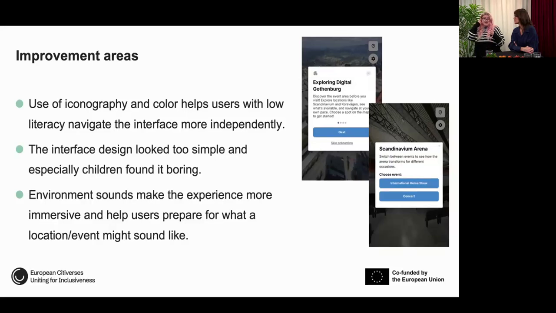Another thing was tied to the design itself. We got feedback that it looked quite simple, and especially from children, they found it quite boring. Some mentioned it feeling a bit clinical, more like an accessibility app instead of something fun and high tech. So that's something that we're exploring now, ways to make it more fun and immersive to interact with.